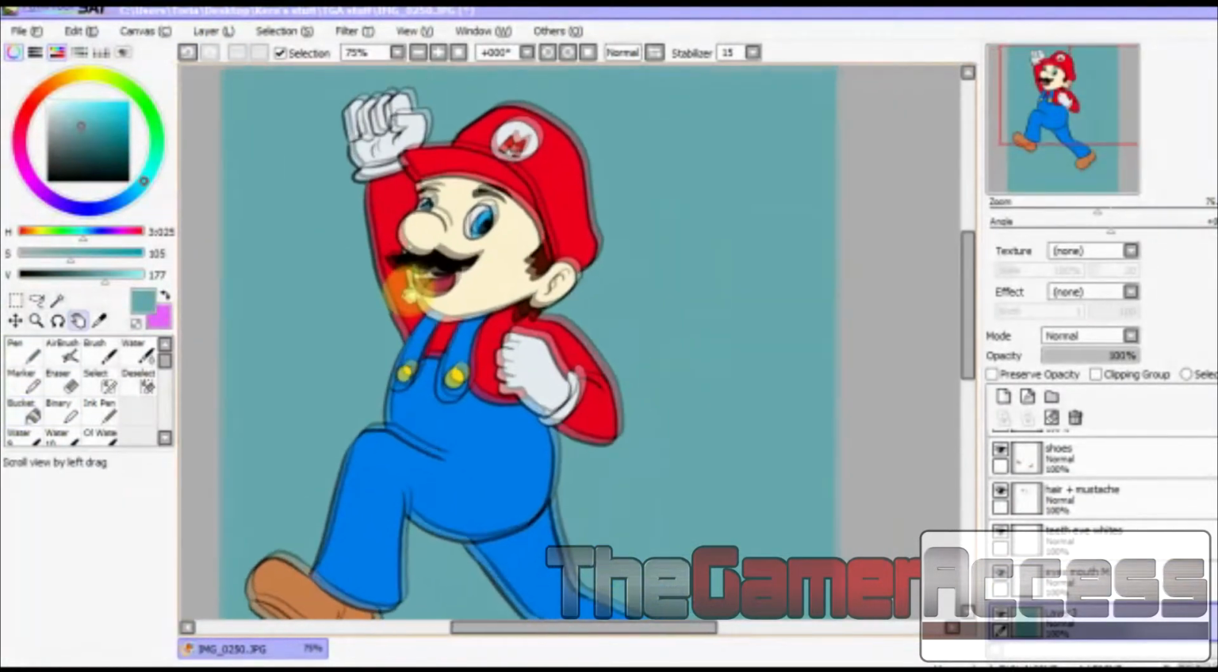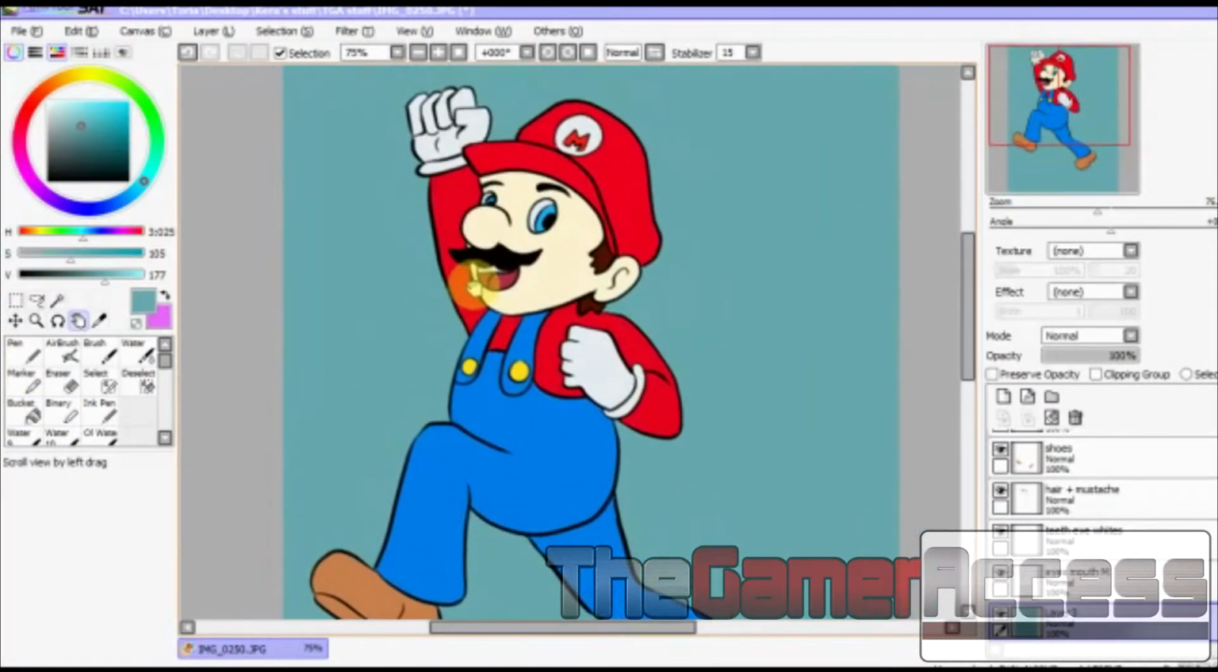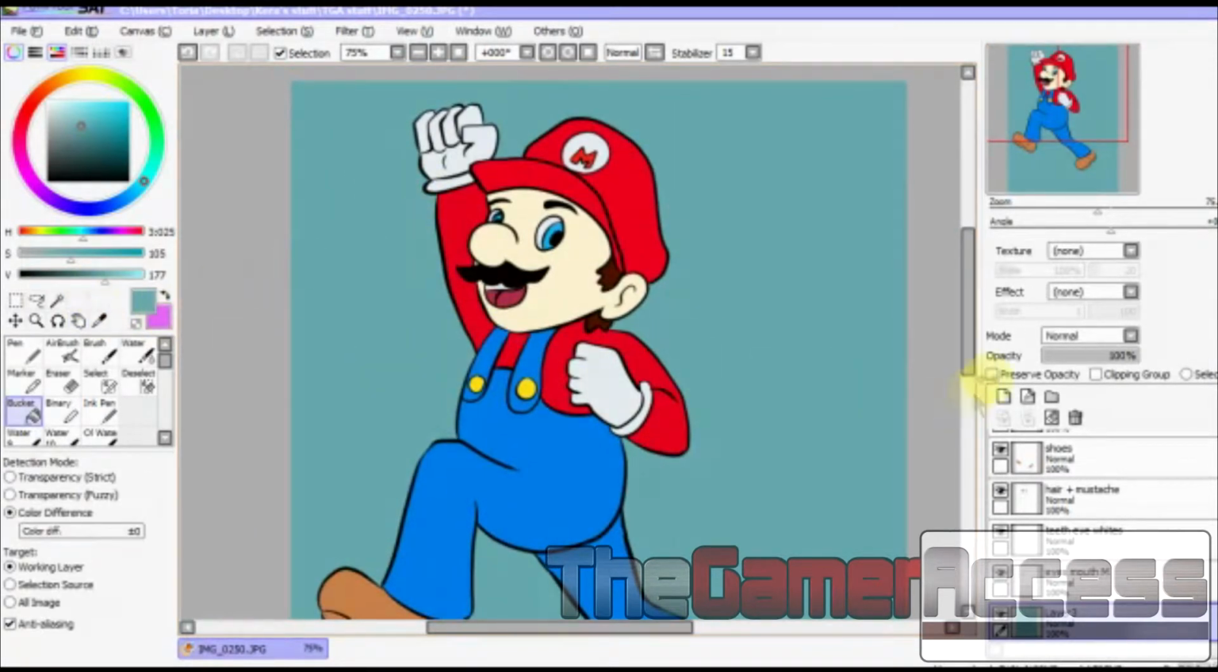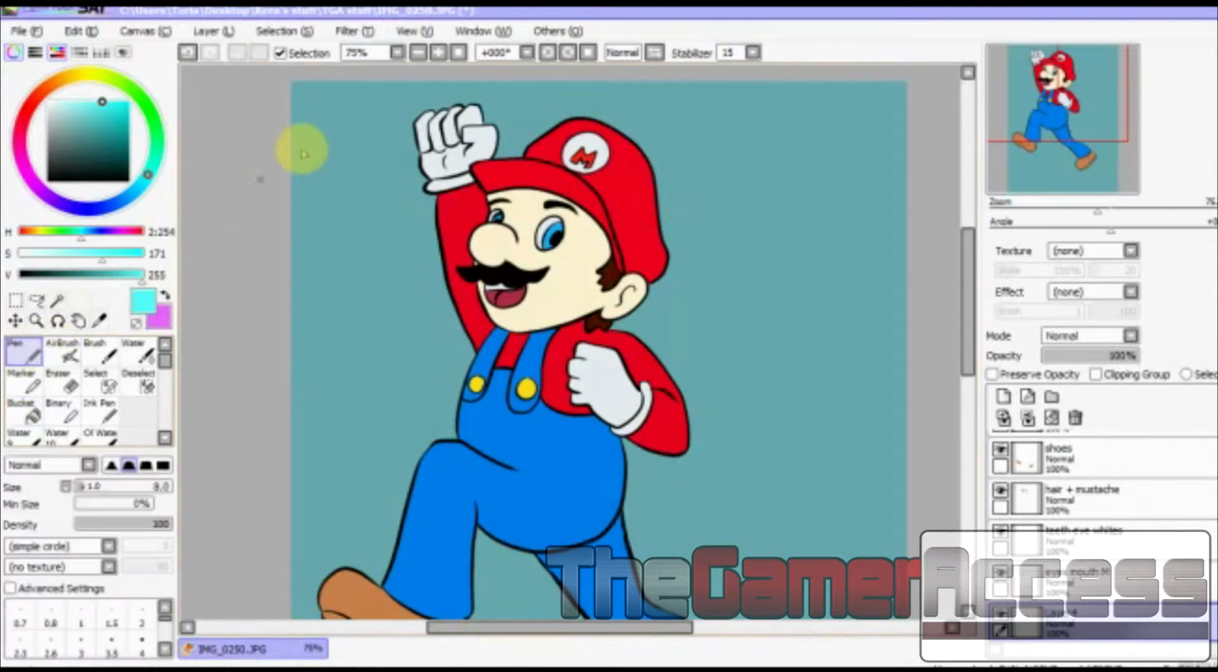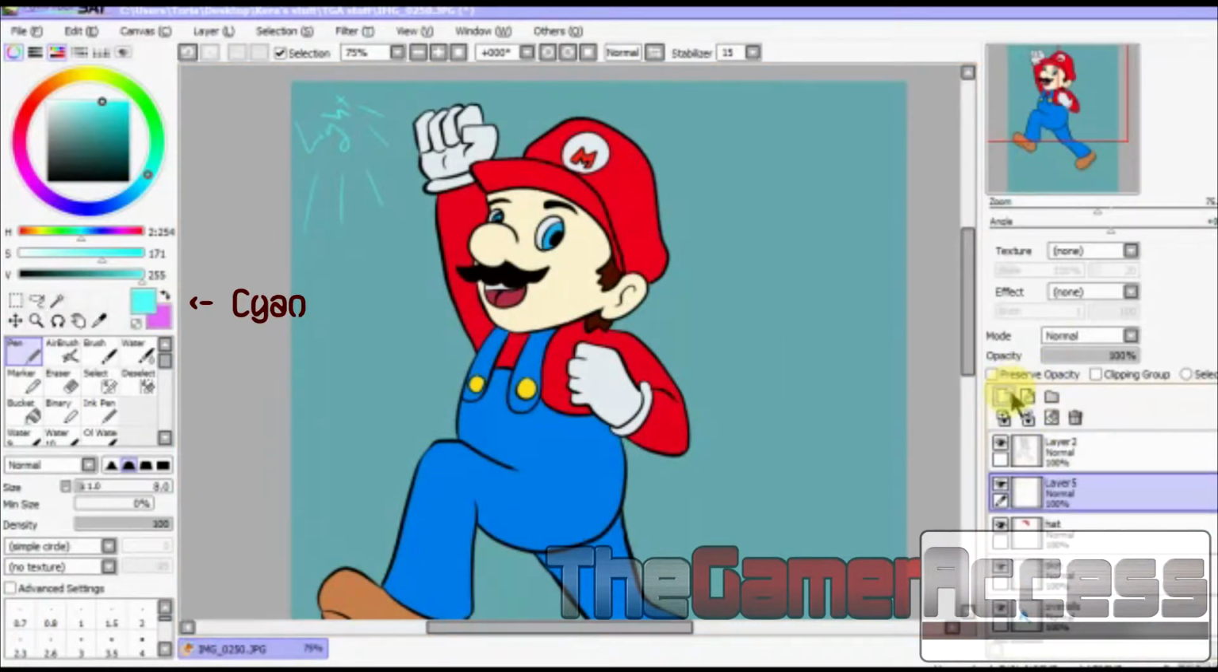Alright, so step 4 is shading. Shading is probably the most complicated part. It's also my favorite part. I love shading. So when you're shading, it's important to pick out a light source and also the color of your light. In this particular picture, I picked out a cyan color for my light source.